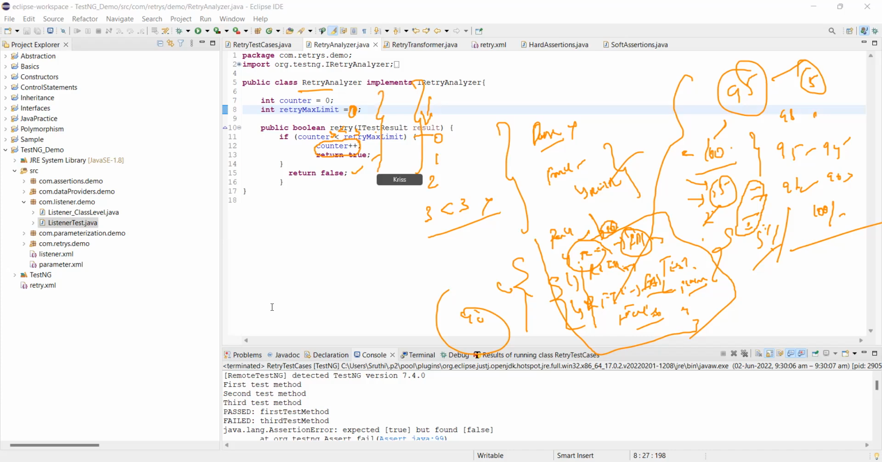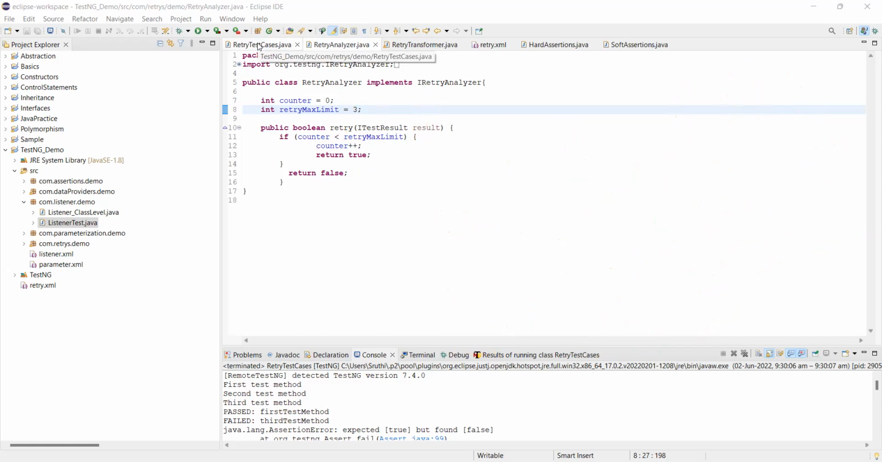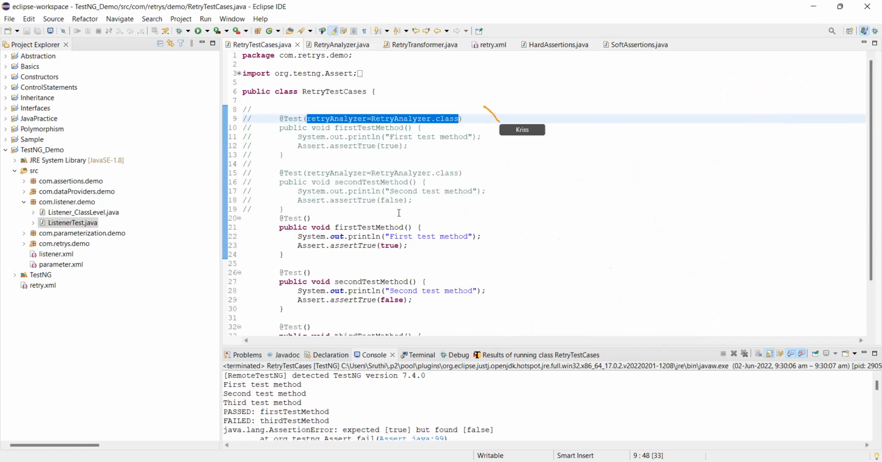Now, how can we call these retries? Retries can be called in 2 ways: at the class level, and at the XML file level. So now the class level, scroll down.